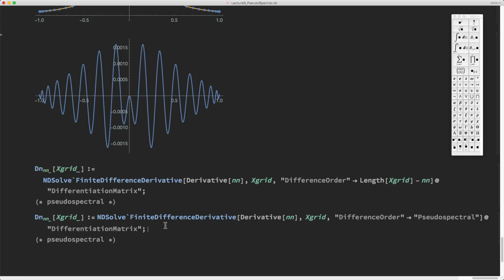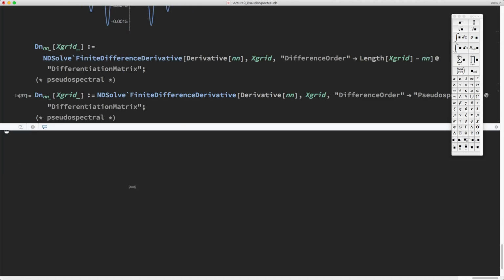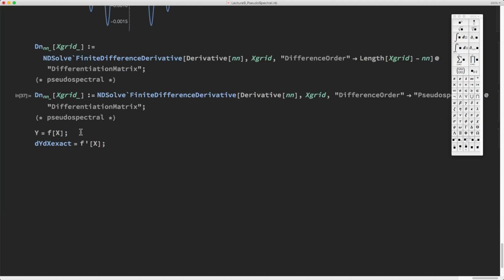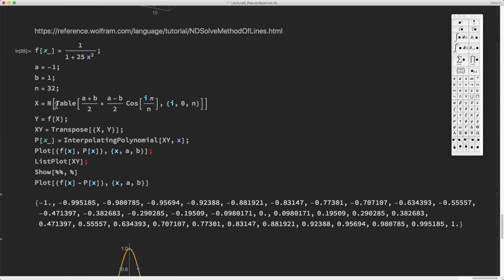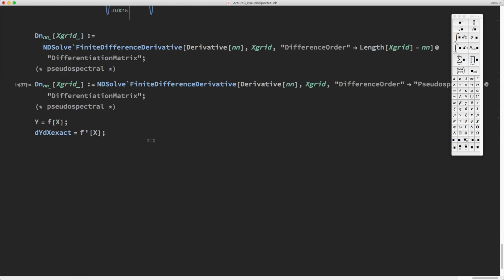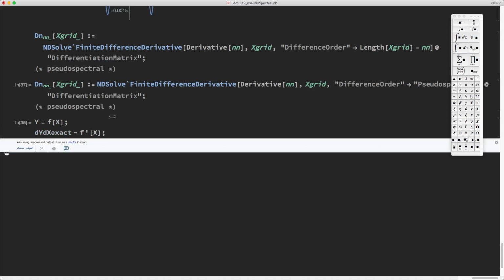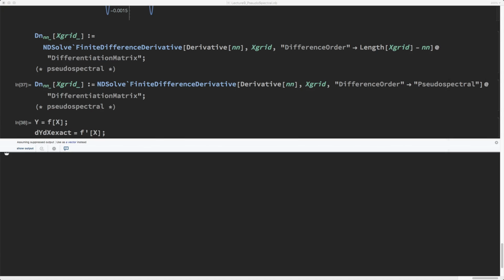So with that in mind, let's evaluate this expression and then evaluate this function, the Runge function, on the set of grid points, the Chebyshev-Gauss-Lobatto grid points. Let's call the function values y, and let's call the function derivatives dy/dx. And this is the exact result for the derivatives that we will compare to.